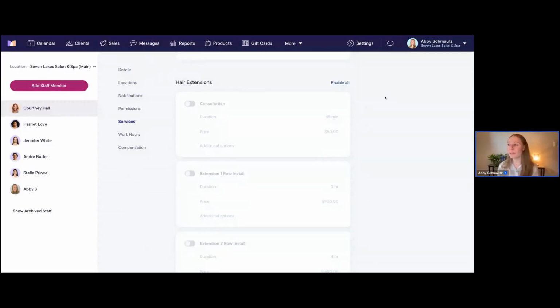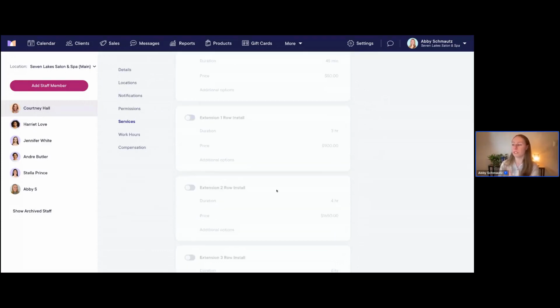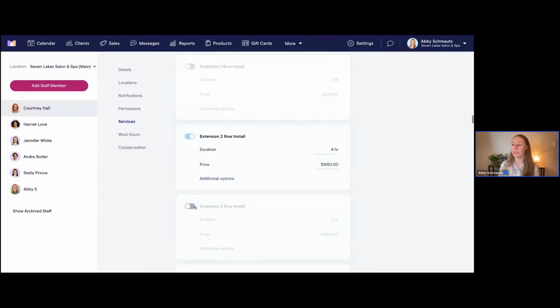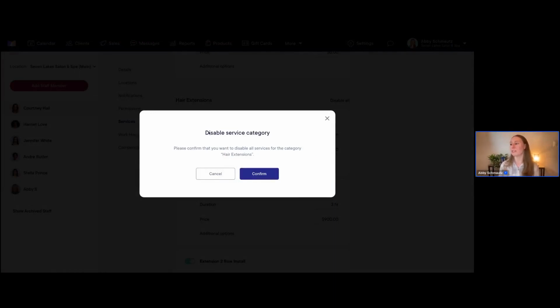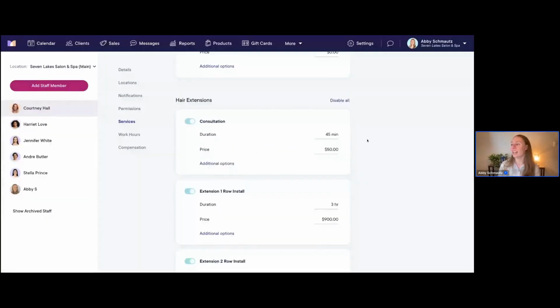And again, keep in mind, we're just doing this the faster way because in this example, Courtney Hall does offer a lot of different types of hair services. But let's say, for example, there was only one specific service within this category that this service provider actually offered. It's really easy to click only one of them, for example, or a couple of them if you want to. So super easy to customize that. I'm just going to go ahead and enable all of them. And if you ever wanted to disable everything at once, you could also disable that service category. Let me go ahead and cancel that. I'm going to leave these enabled for now.